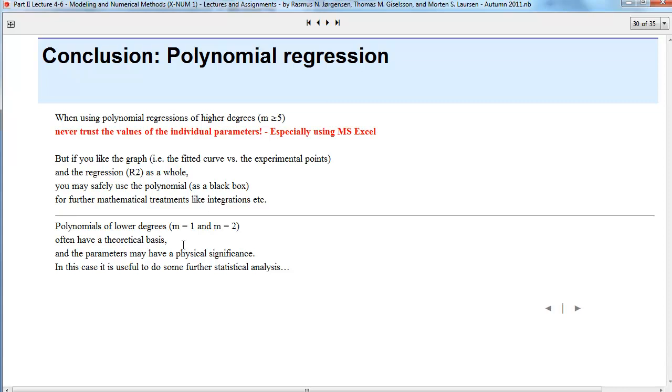And here, as I said, often you can defend first and second order polynomials, but if you go higher, you really have to be sure what to do. Why you're doing it.